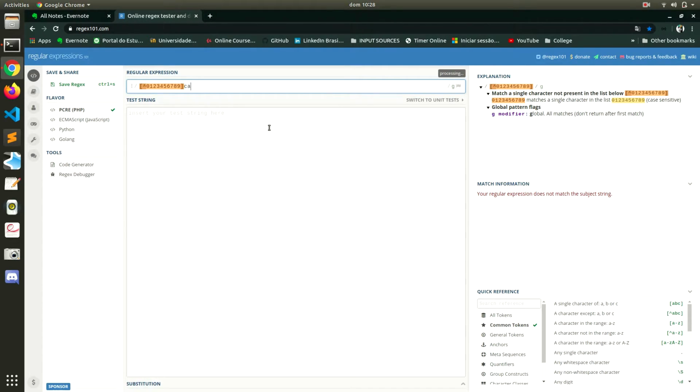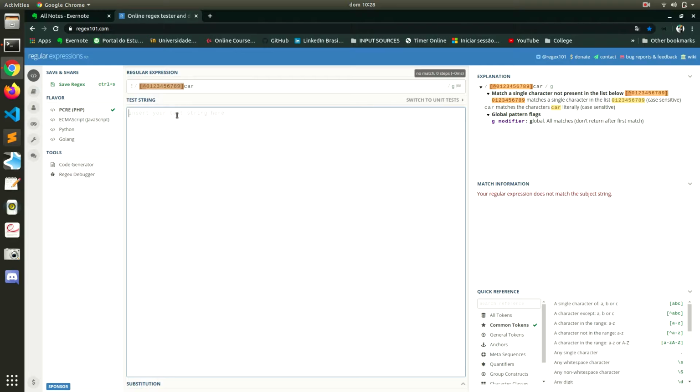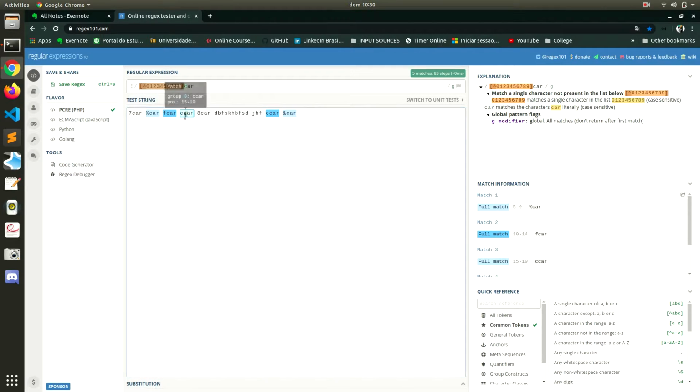So for example, imagine that we have this pattern right here. We have a charset with the caret at the beginning of it. So this charset specifies a list of characters that we don't want to appear in this position. And we have this charset followed by the word car. So any substring that does not start with a number and is followed by the word car is going to match. F car, C car. But if we put a digit followed by car, the substring is not going to match. So this is the basic use of the caret inside a charset.